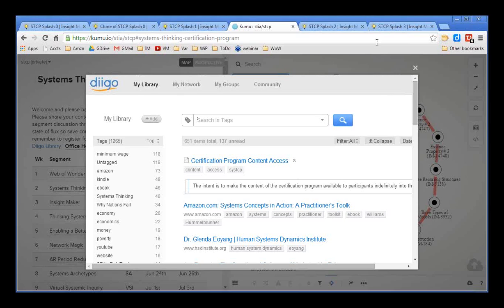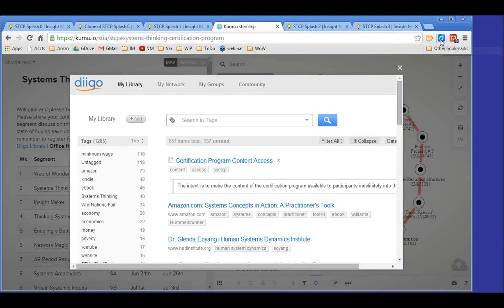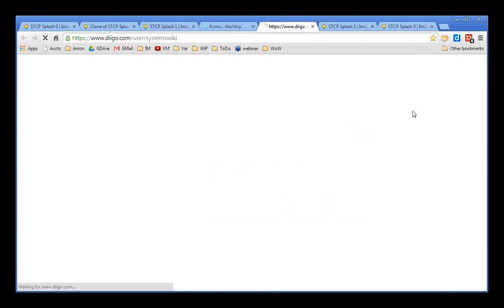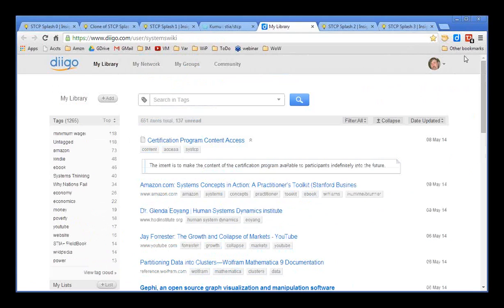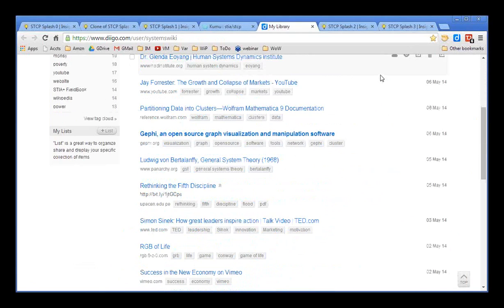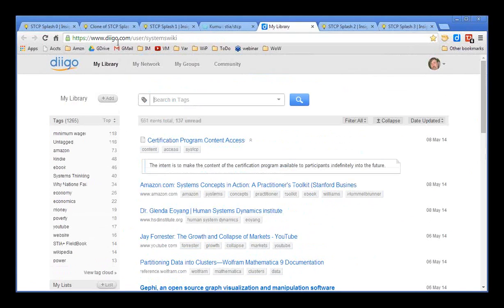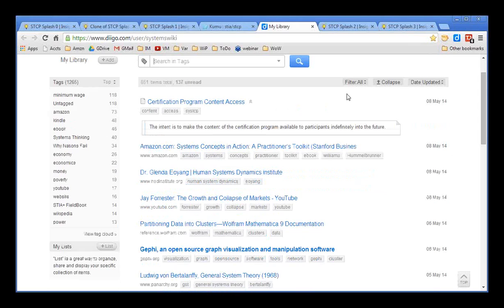So if this right here is the annotation in the Diggo library that I usually use, that's a plug-in to Chrome. And if you just go to www.diggo.com, this is where I keep all of the bookmarks.